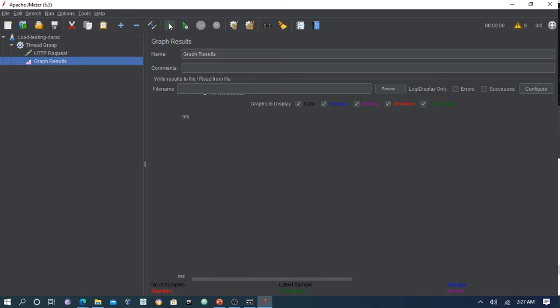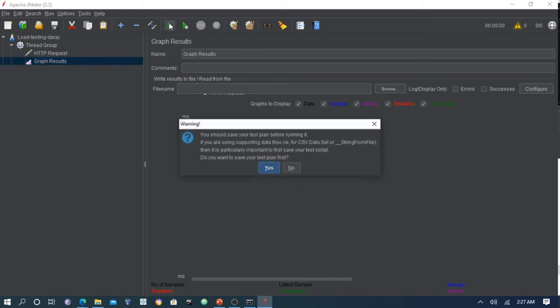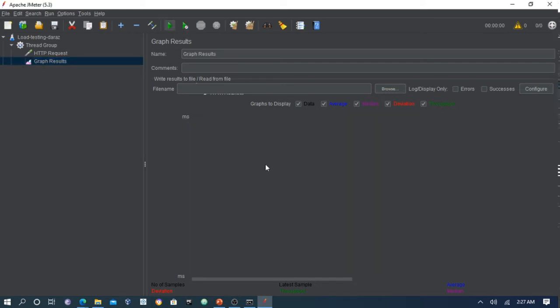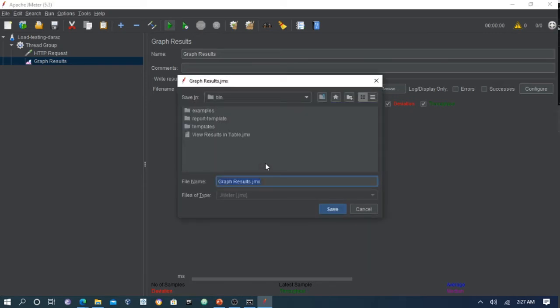Now I'm starting to run my test plan. This is asking me to save this test plan after the test is executed. So it is saving in the same folder in which the jmeter.bat file lies.